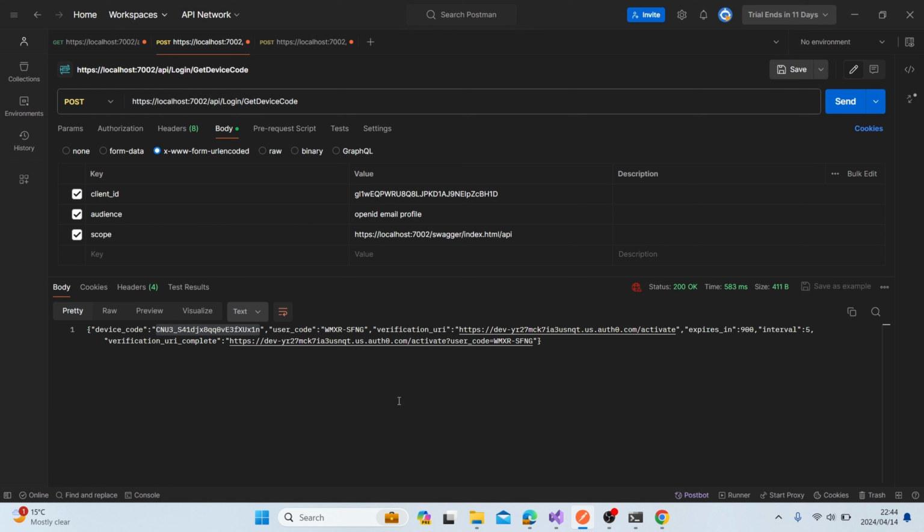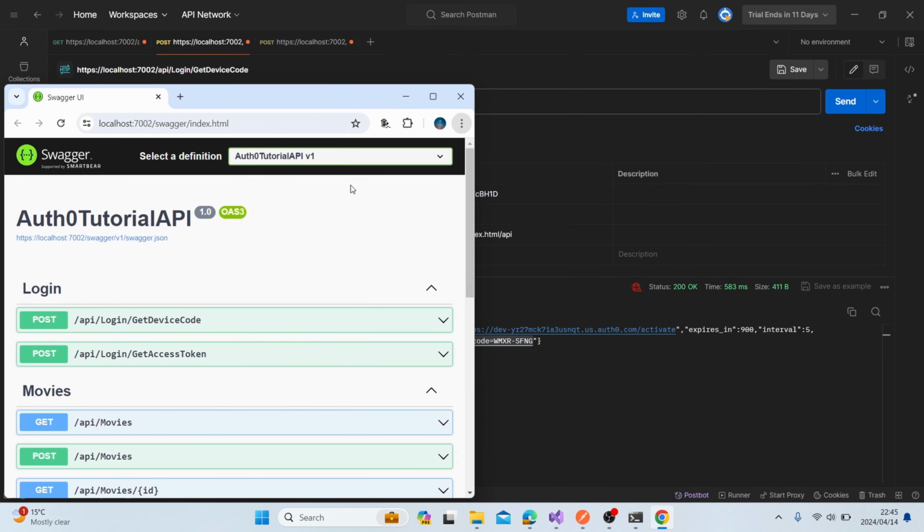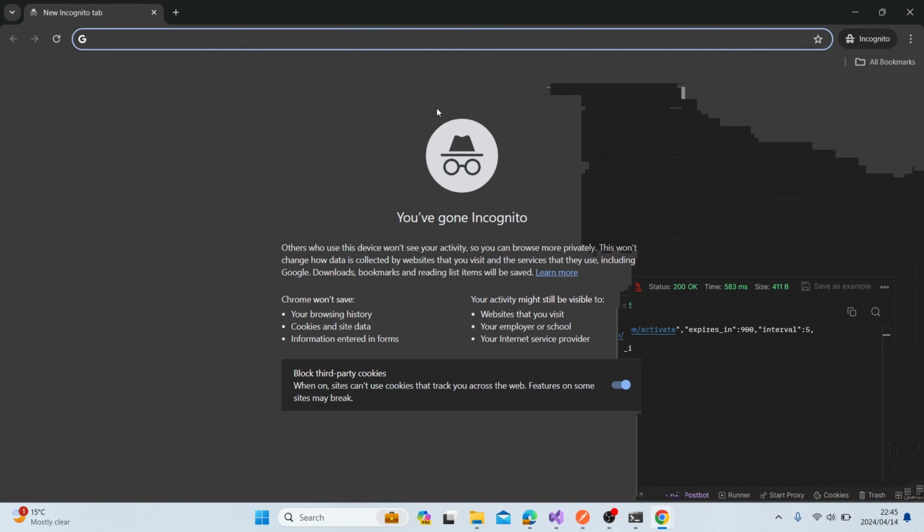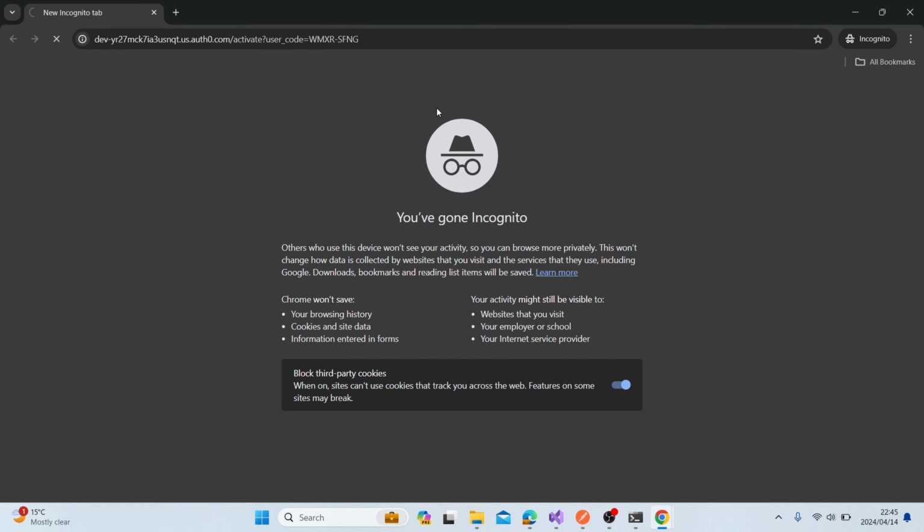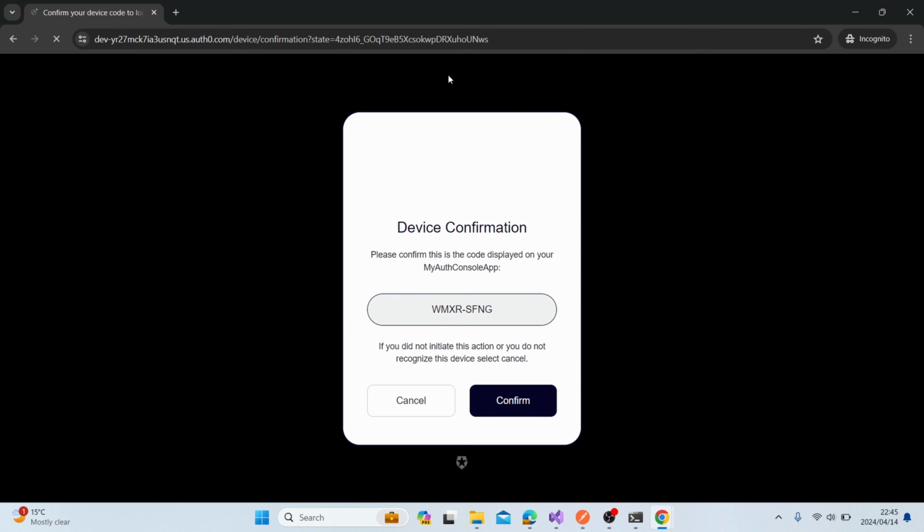We can use this link. So this one is the same as this one, except the user code is already in the header, so you don't have to manually enter that. So I'm just going to copy this. I'm just going to open a new incognito window just to show you everything because my user data would probably be saved already. So here is the device confirmation.